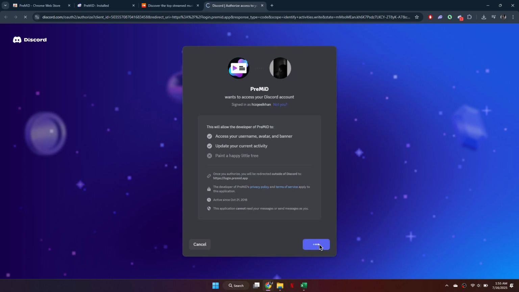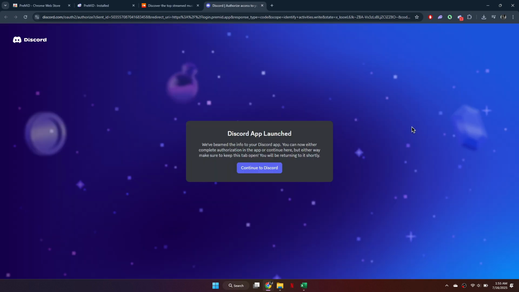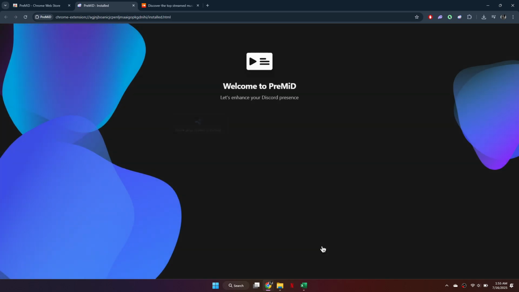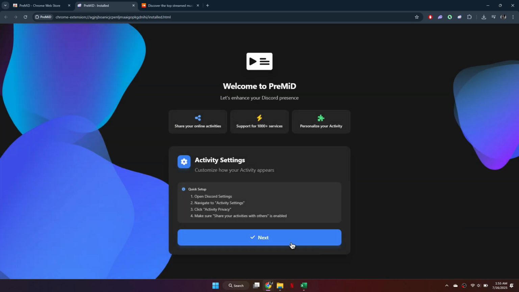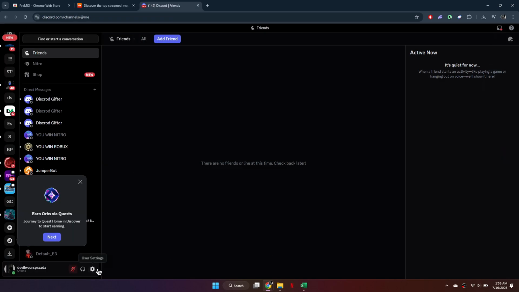Simply click on the Connect button and then authorize the login with your Discord account. Once done, do the same thing after clicking on the extension icon at the top. Now, go to your Discord account in your browser and follow along.